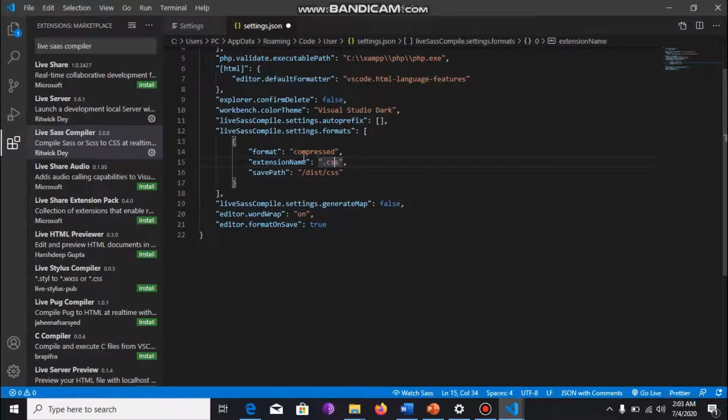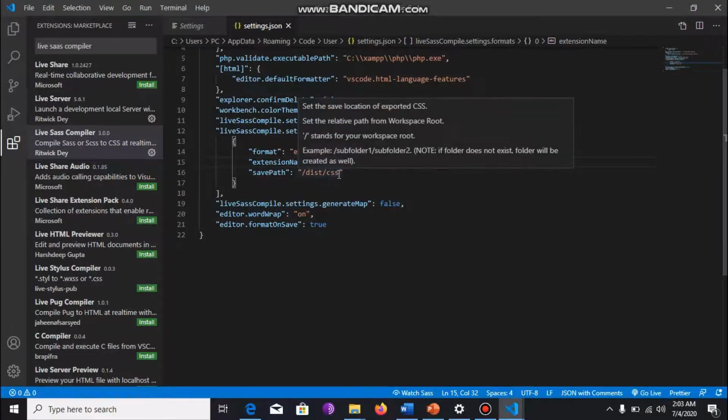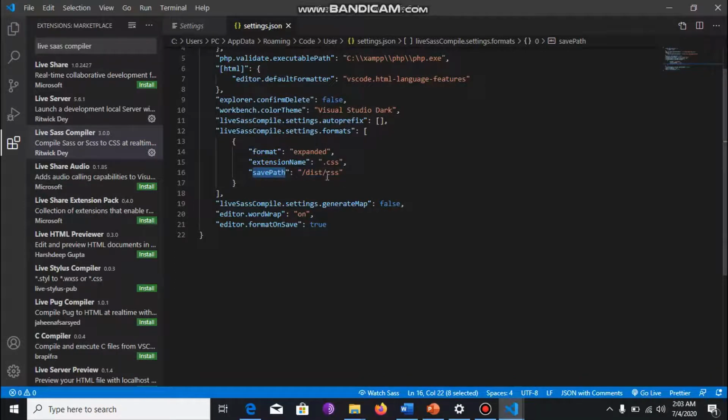However, if you are still working on the code, then it's best to set it to expanded and leave the extension name as .css, since the minified version is very difficult to read through. The save path is basically your choice. I prefer setting it as dist/css, so it outputs in a distribution folder under a CSS folder.